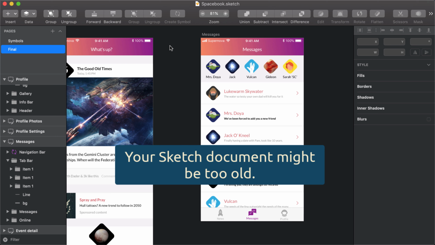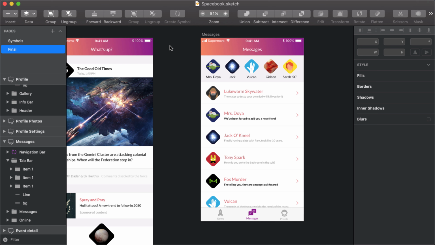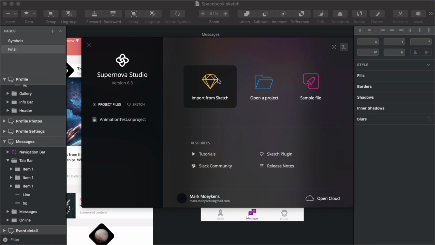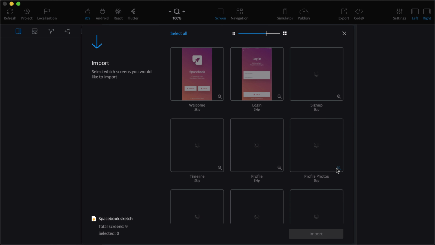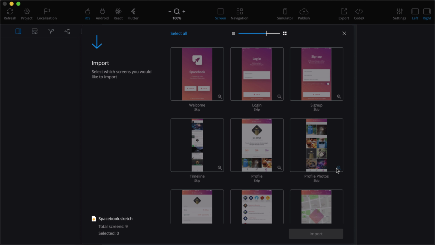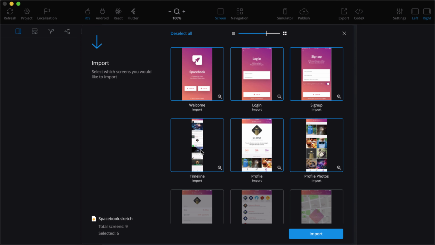Okay, so Supernova Studio has some version requirements. So I have an updated version of Sketch. So all I have to do is just save this file. And then we can try to import it again into Supernova Studio. There we go. So when we import, we can actually select which artboards we want to import. We don't have to import all of them if we don't need them. So for example, I'm just going to pick these first 6.